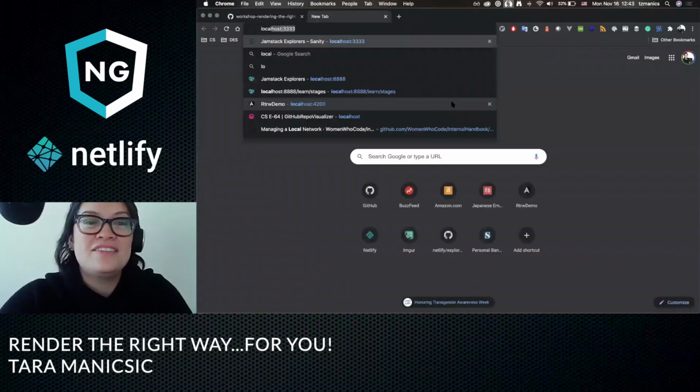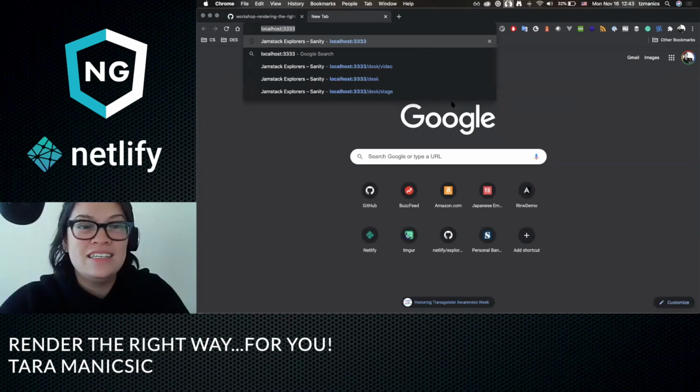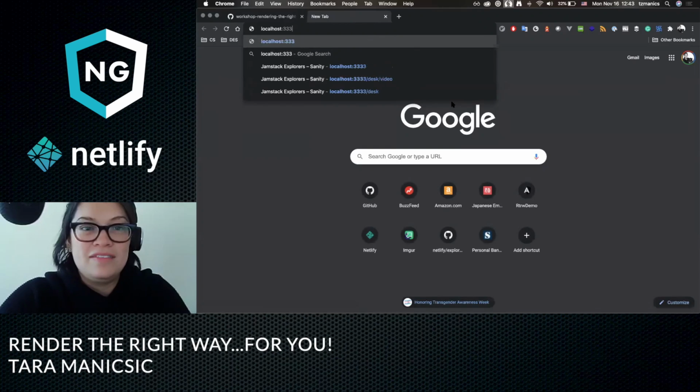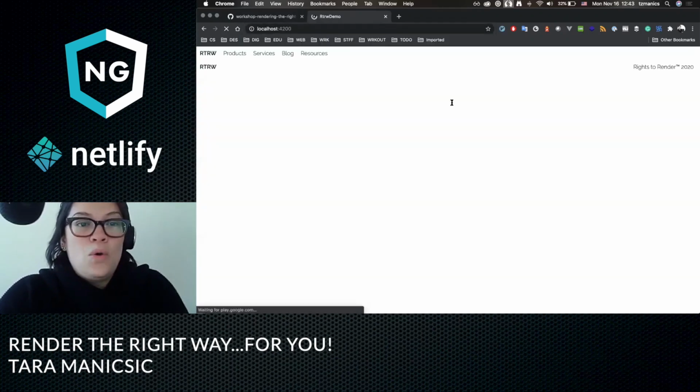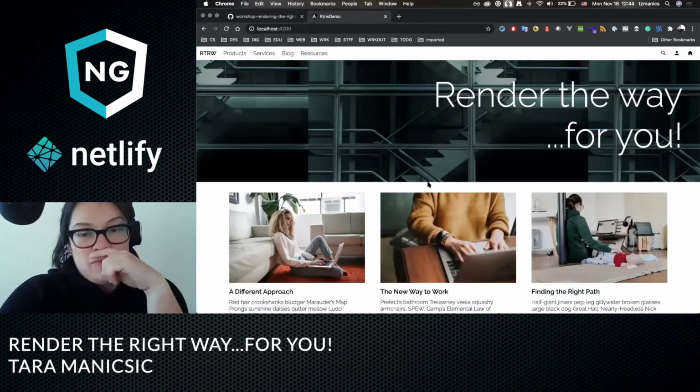So we can go to localhost 4200. I'm working on a big project at work, so I have a lot of different localhost things that I go to. And we can see that we have our demo site here.